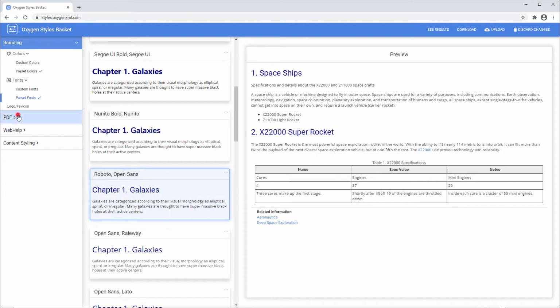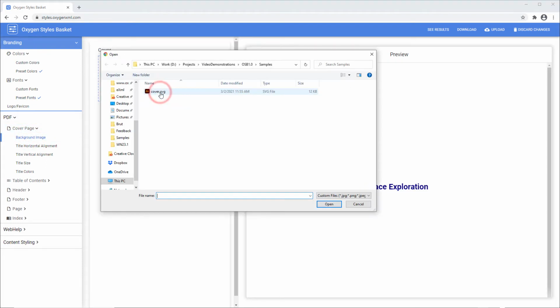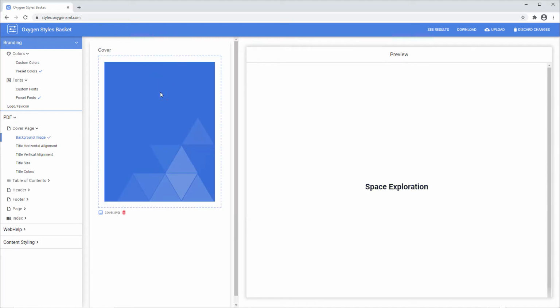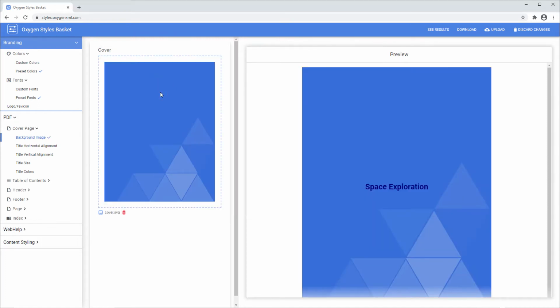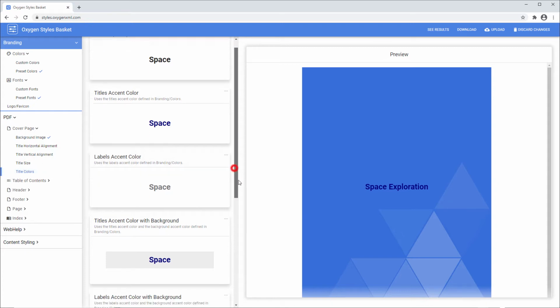Now I'll go to the PDF section. Here I have access to numerous galleries that are specific to PDF output. Notice that whenever I make a change, the preview area is updated to show a representation of how my change will look in the output. Next, I'll choose a color scheme for the cover page title.